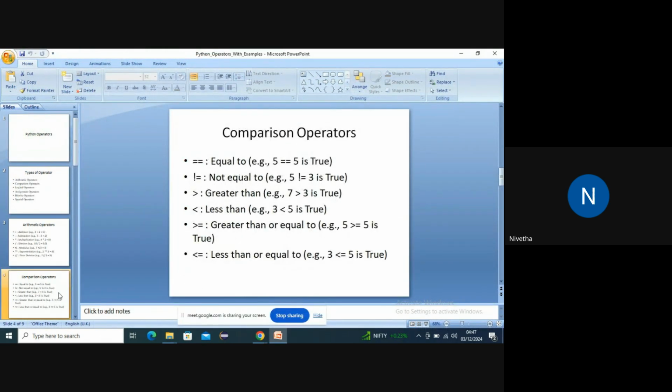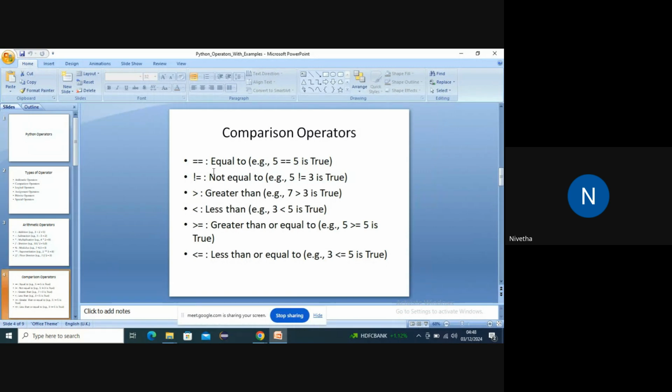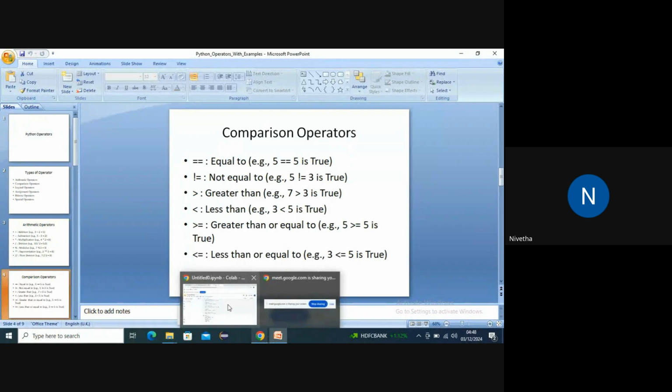Next, we will go for comparison operators. Comparison operators help us compare two values to determine their relationship. These operators return Boolean values, that is, true or false. These are the comparison operators: equal to, not equal to, greater than, less than, greater than or equal to, and less than or equal to. These are all the comparison operators. We'll see a program for these comparison operators.